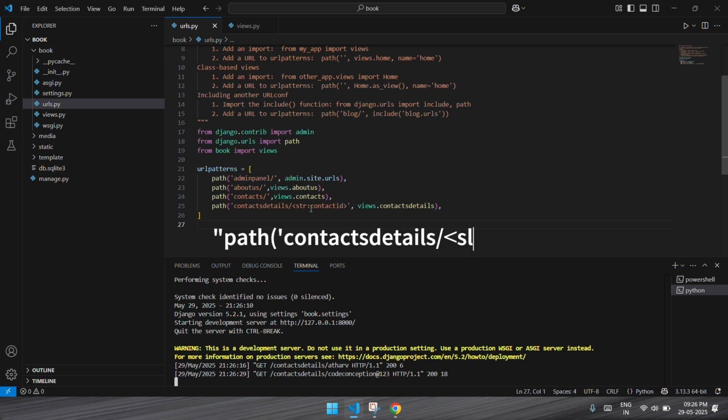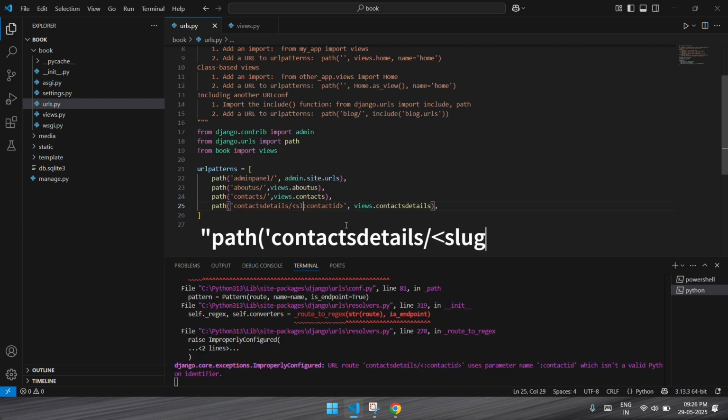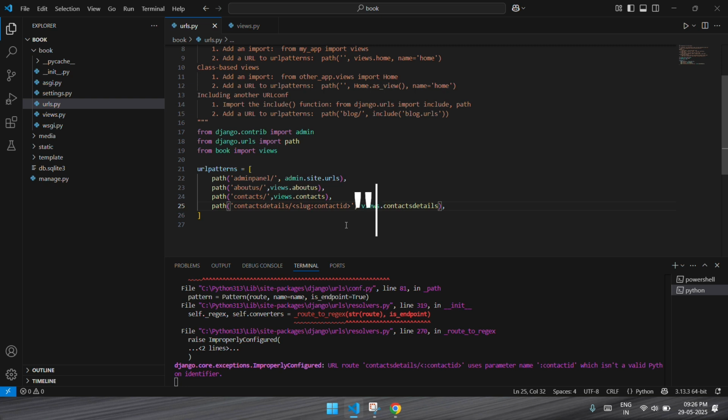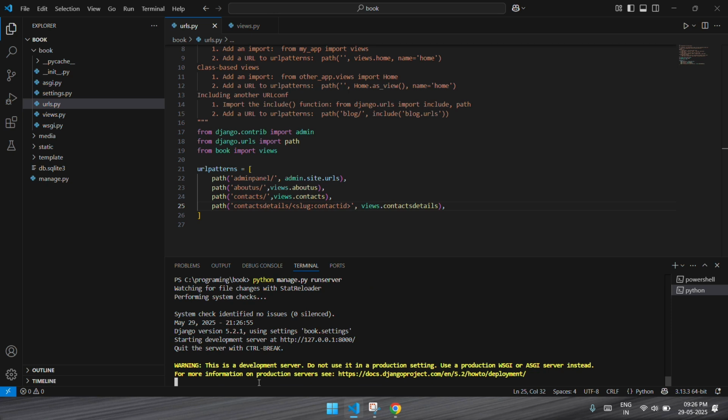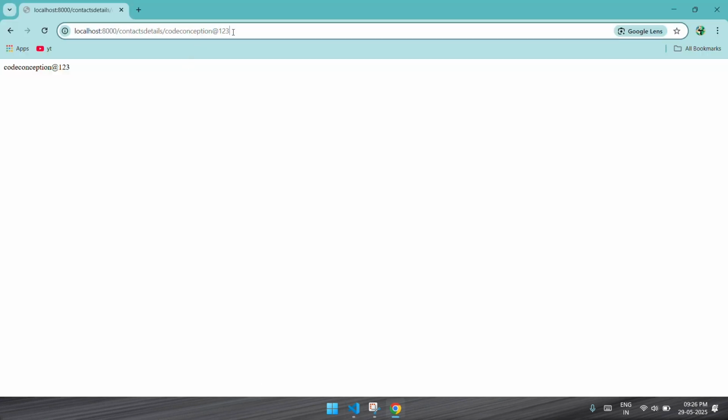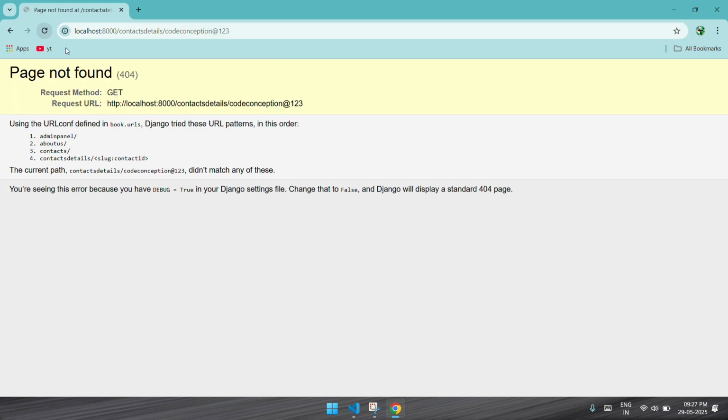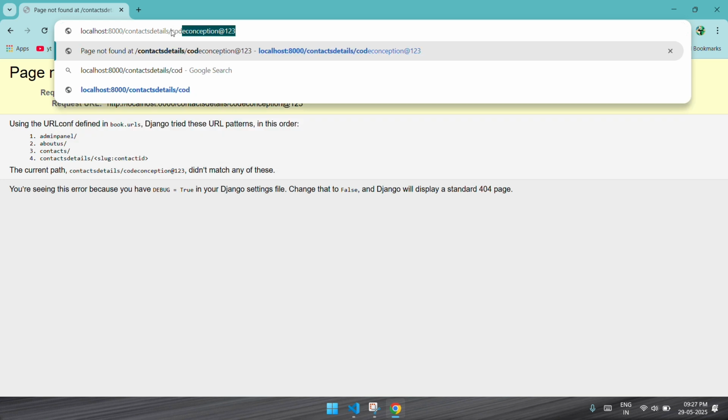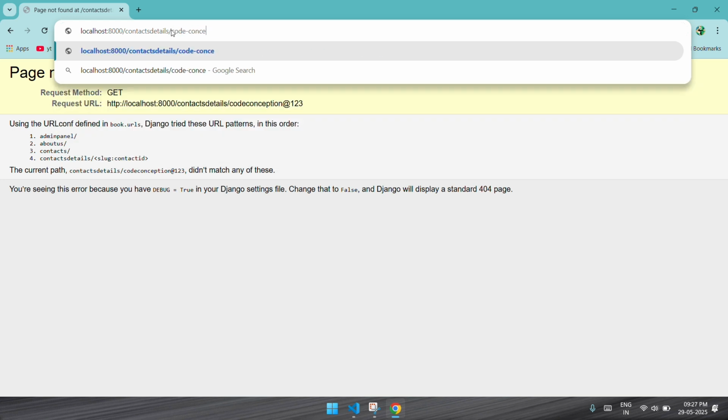Now we will change the URL type from string to slug. Restart the server. As we change the URL type from string to slug, the string URL is showing an error. A slug URL consists of only alphabetical characters and the dash sign.